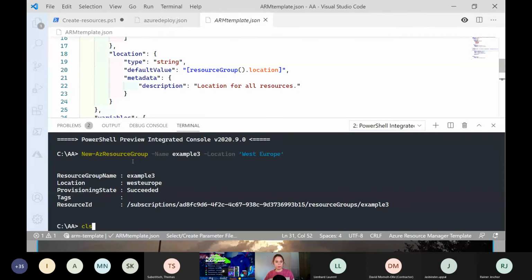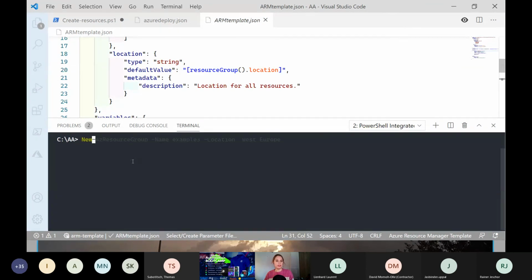So we have a resource group to work with. And now what we're going to use is Azure Resource Group Deployment. To do a resource group deployment, the first thing I need to find is the resource group name. And we just created that. That's example 3.